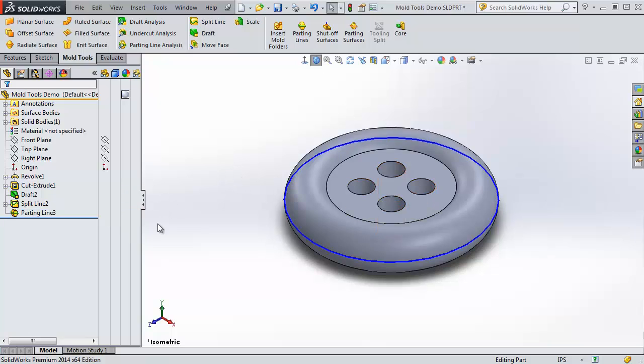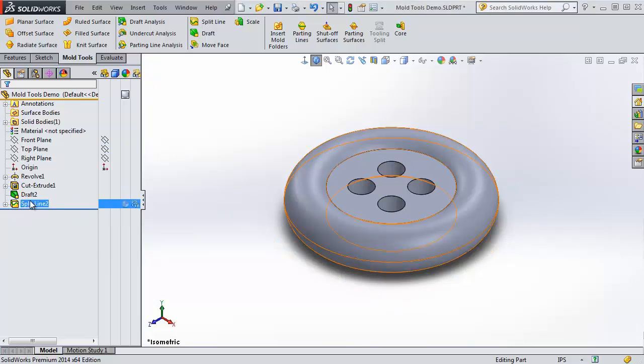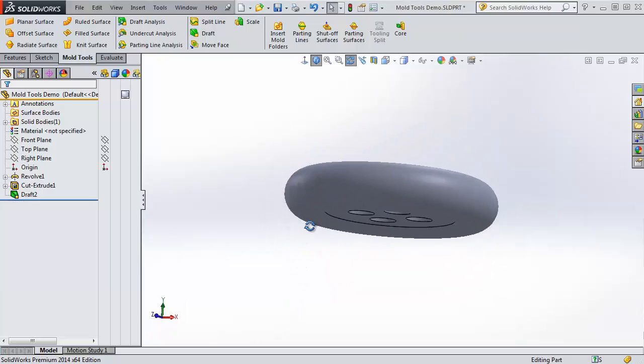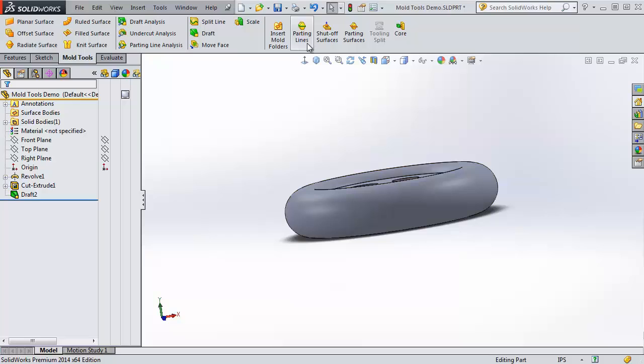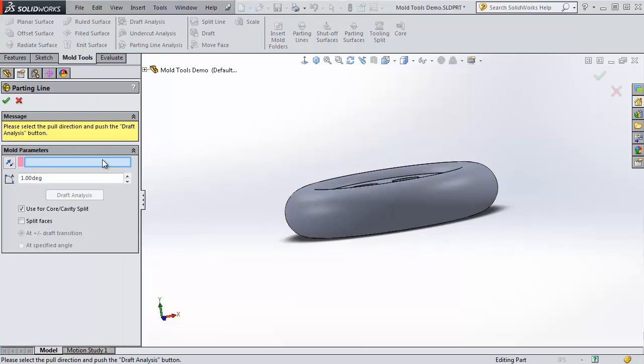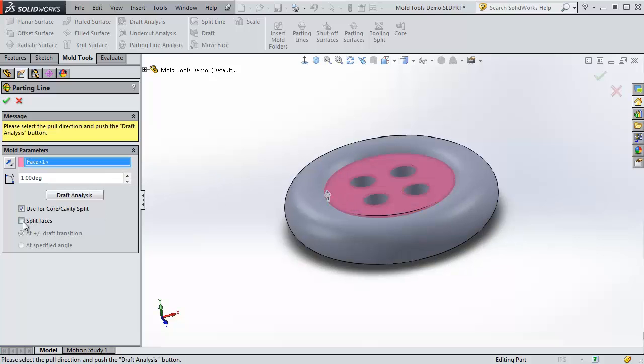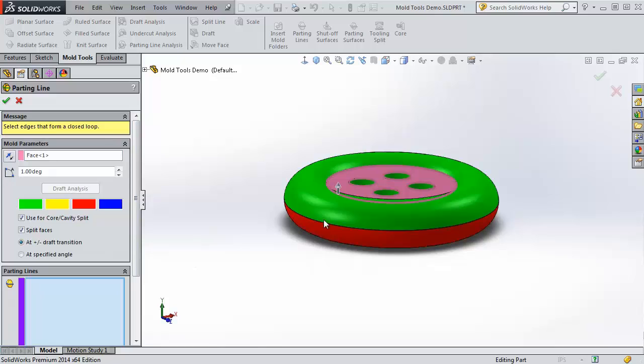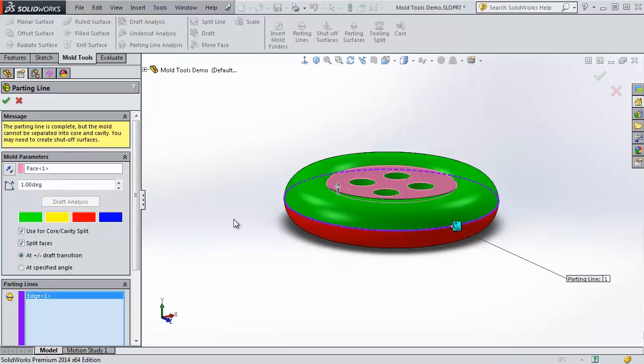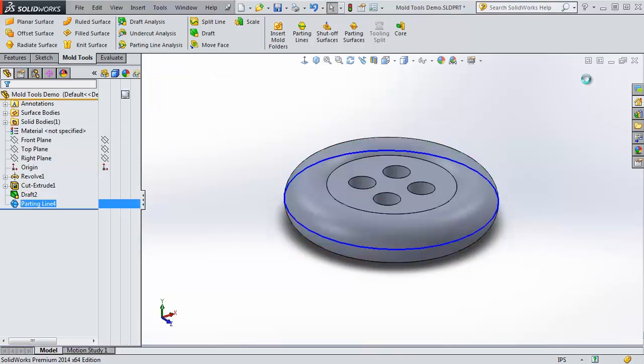Now, there's one other way to do it. Because our part is made the way that it is, we can actually do this another way. I'm deleting these features, getting rid of the sketch. If you remember from our draft analysis, it was basically green and red. That means that there's a natural splitting line in here. And in some cases, SOLIDWORKS can pick that up on its own. So I'm just going to start the parting lines tool, and I'm going to choose my direction of pull. And then I'm going to check this box that says split faces. What that'll do is automatically generate split lines where it thinks it ought to in order to make a good draft and a good split line. So I'm going to choose draft analysis again, and it automatically split our two faces. And so again, I can just click on this line, click OK, and we have our parting line.